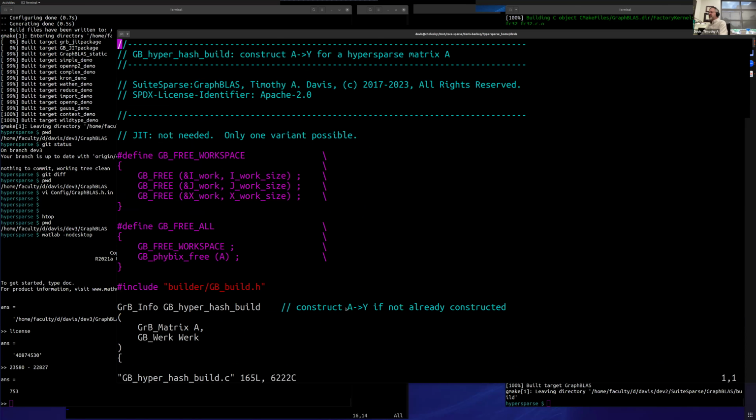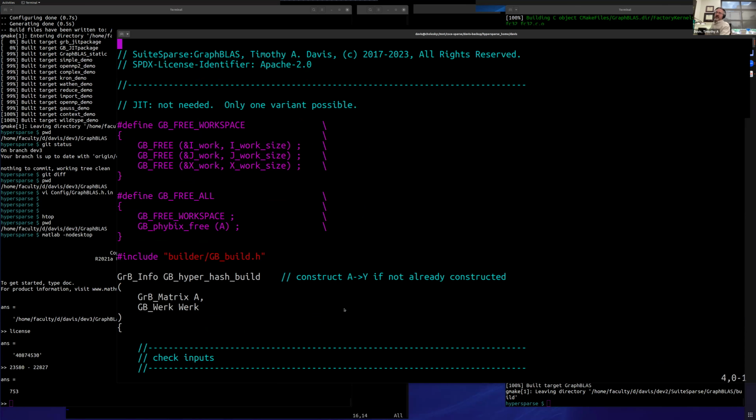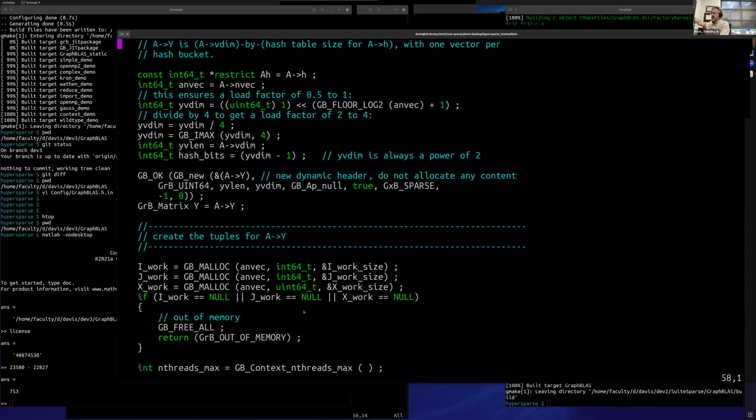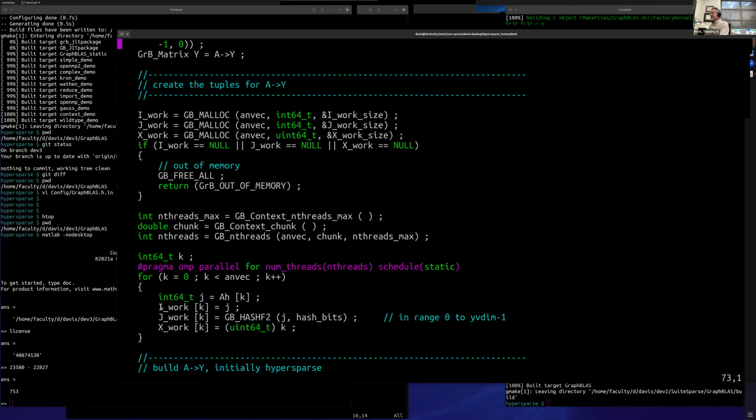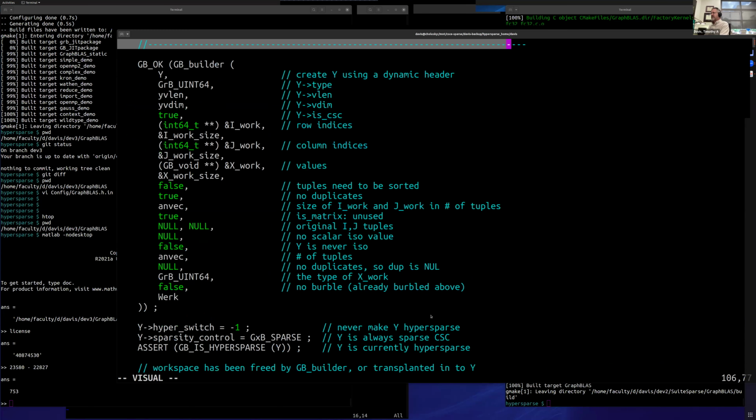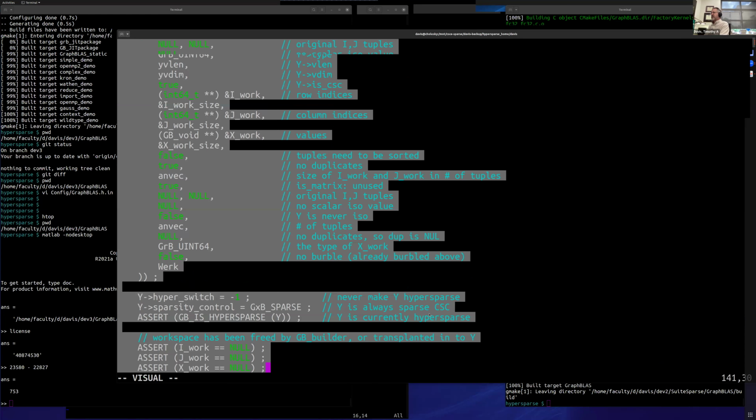So hyperhash build is really, I want to build this Y matrix. Given an A matrix, grab its hyperlist and build the Y. And so this is what I have to do. I'm building a sparse matrix. I create a bunch of tuples for that with the hash functions. There's my hash functions. And I literally just call the builder. That's it. We're done. That's the whole code. I just build a bunch of triplets.